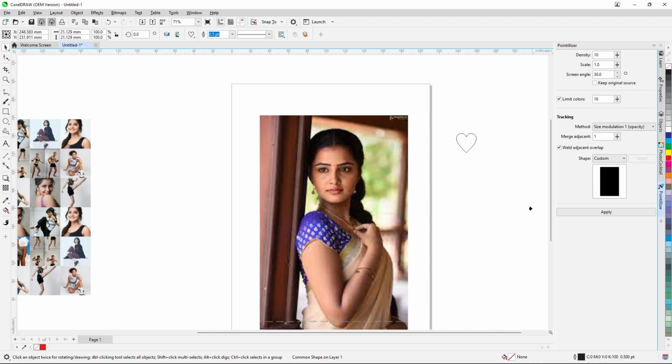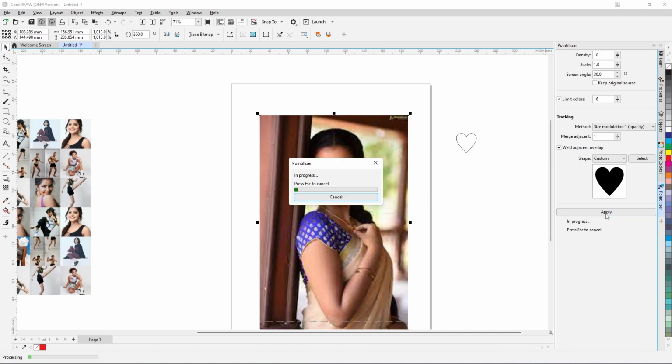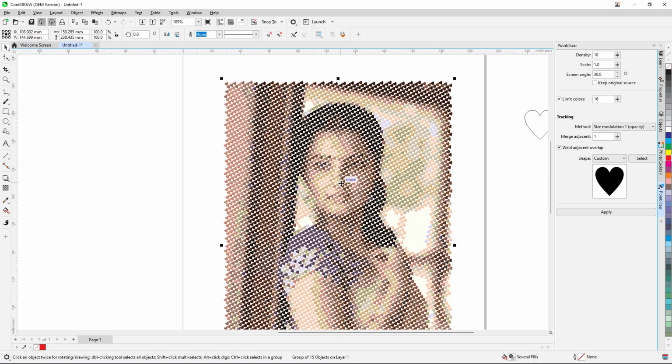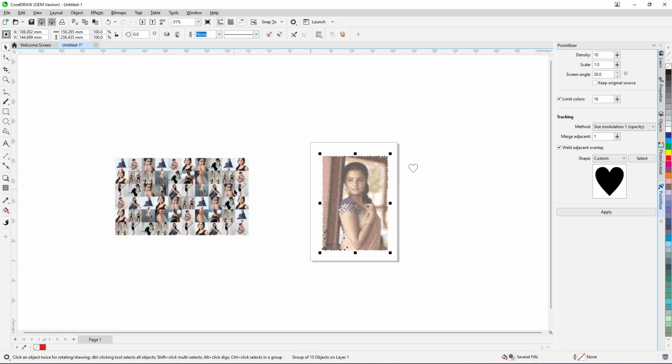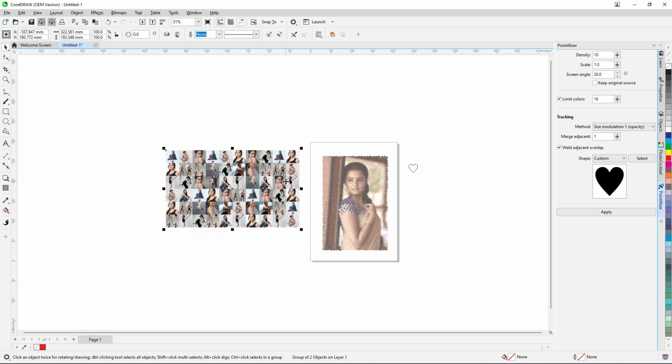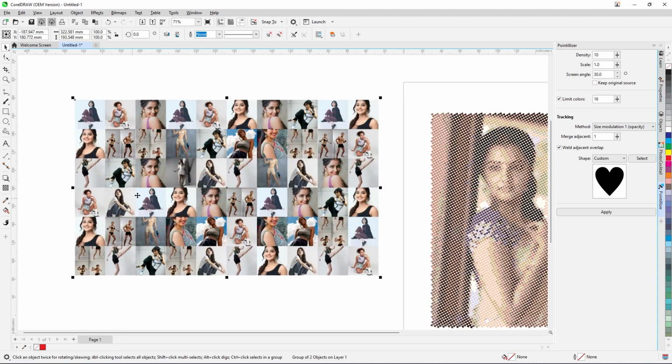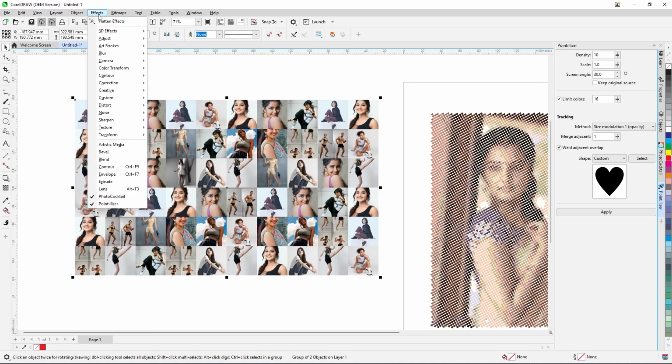Select. It is selected, and then apply. Now see, it is applied to that image, right? So this is nice, and these are the effects, right? So I completed all of the Effects menu.